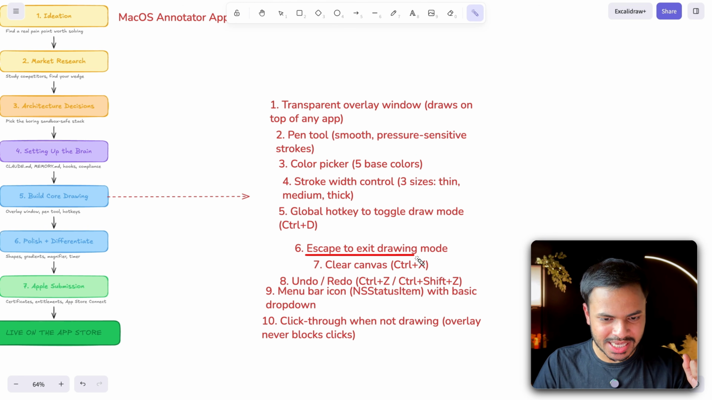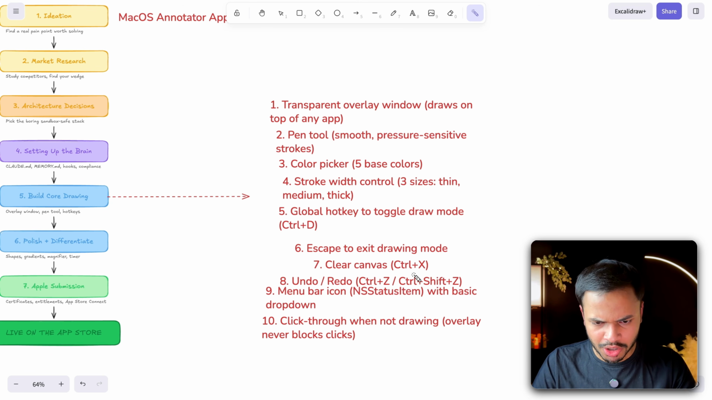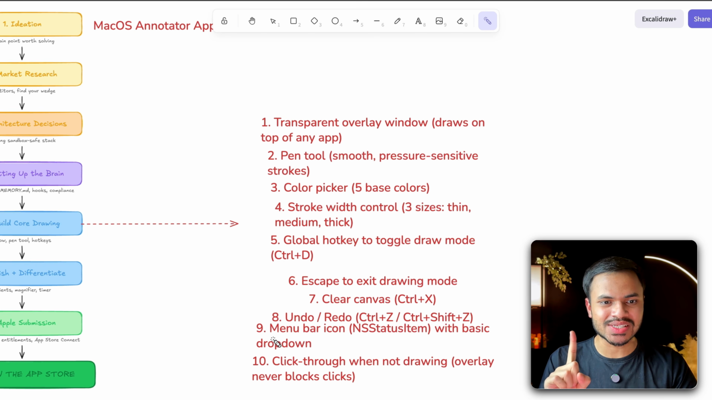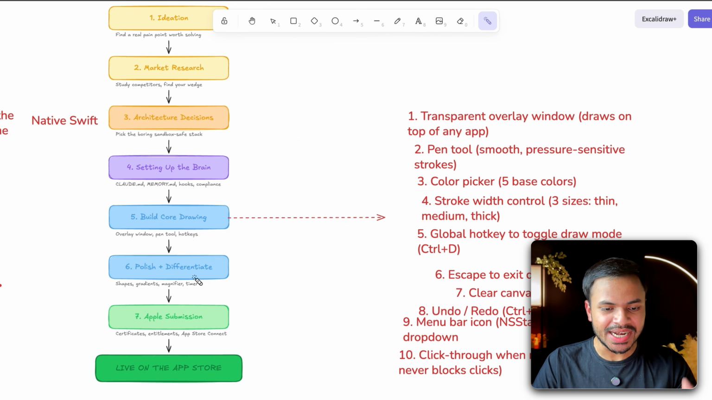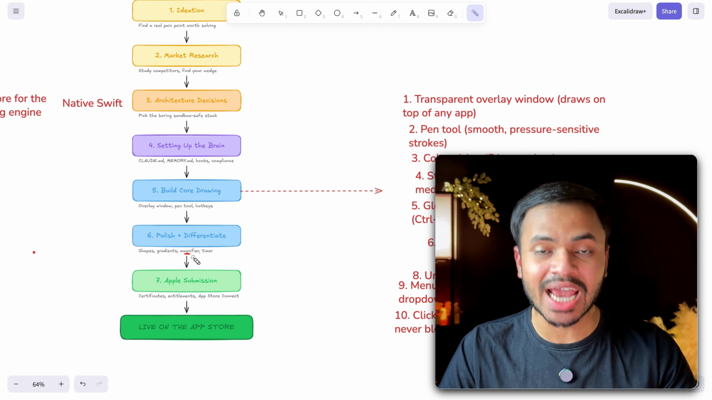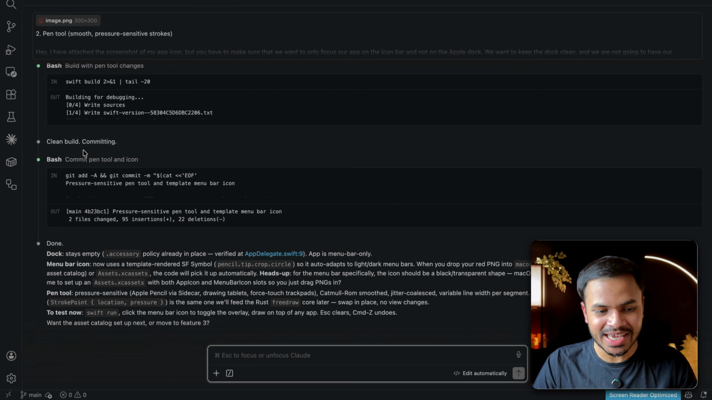Obviously, we want to have the escape button, clear canvas, like clear everything in the drawing just by using Ctrl+X, undo, redo, and other different features we want to build in phase 1. Then we will start with polishing and differentiating our app with different shape, gradient, magnifying feature, timer, and other several features in phase 2. Awesome, it has done and committing every single work.